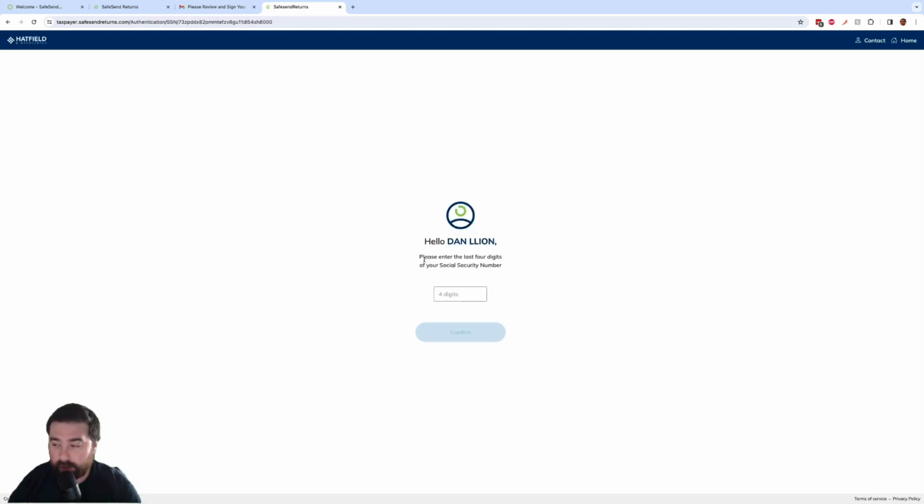And the first thing that we're going to be asked is to enter the last four of our social. It's important to note that with SafeSend Returns, we do not have the client create any account. We do not have them create a password. They will not have to try and remember this year over year. So they're going to enter their last four.